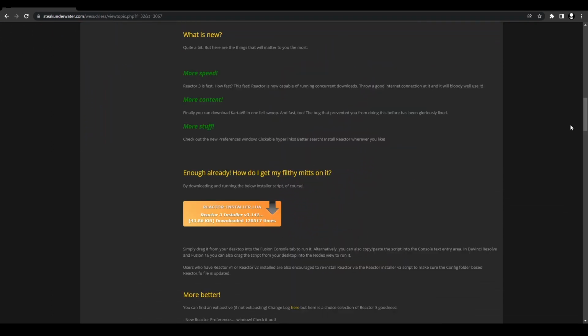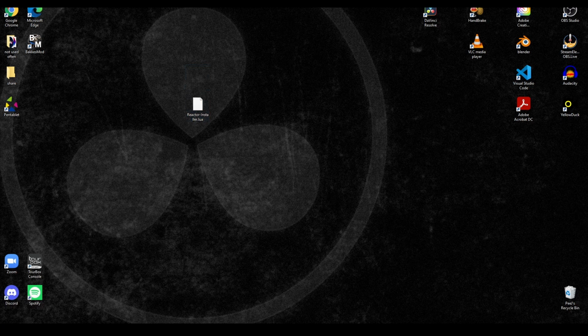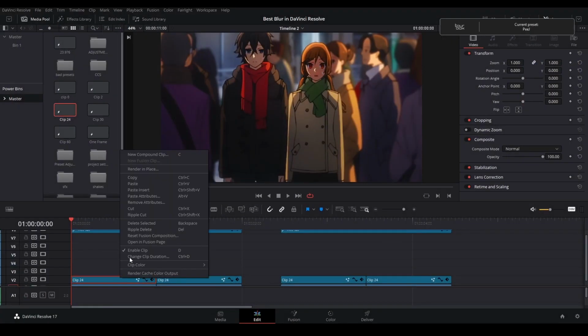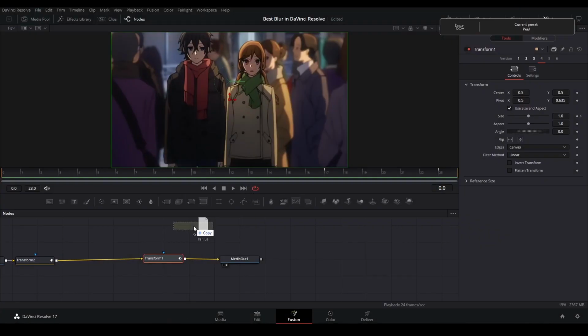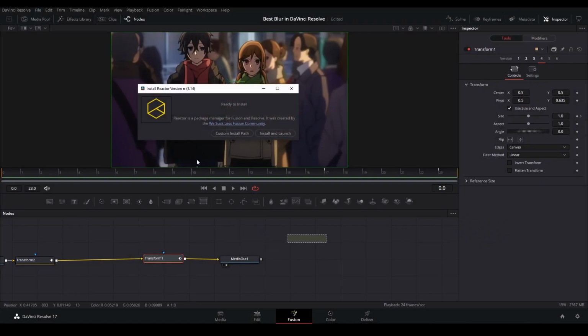in your own projects. In order for you to download it, I will link the site at the top of the description, where you will scroll down to this button and download the script. Once you have downloaded this file, you'll go back to Resolve and go into any Fusion page, where you will take this file, go back to your Resolve, and drag it in to the Fusion page. Here you will go through the installation process and launch the program.